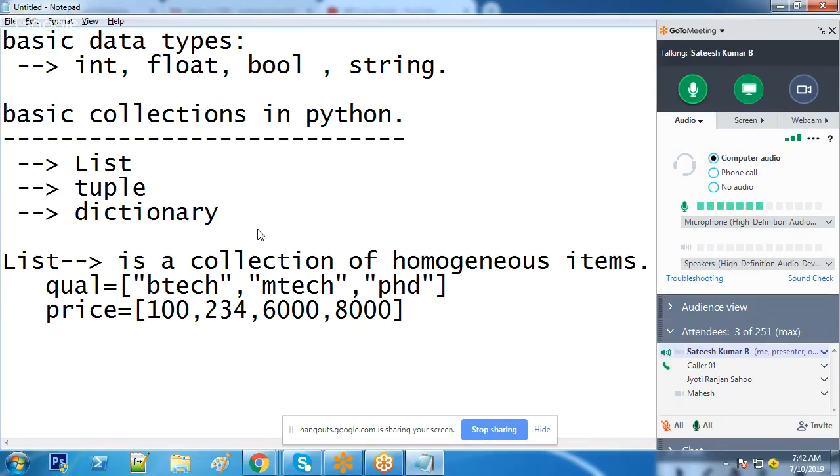What is the first element? Price. Second element is also a price. Every element is a price. That means the purpose of each element is the same. So such kind of items are called homogeneous items. Here we use a list for the homogeneous items.